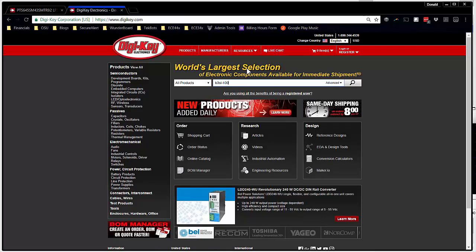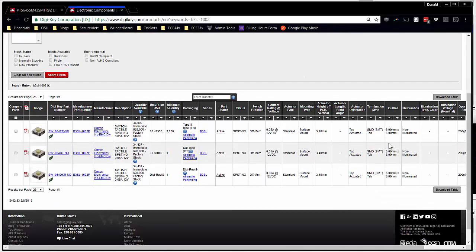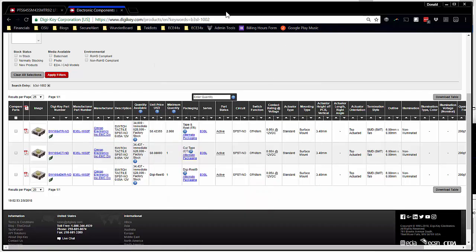B3SL 1002. So that brings up a part, and it is a 6mm by 6mm. So this switch is already available. So I could either choose to keep that CK part that I wanted to use, or I could switch to this other part, and then I, in theory, would know it's right.